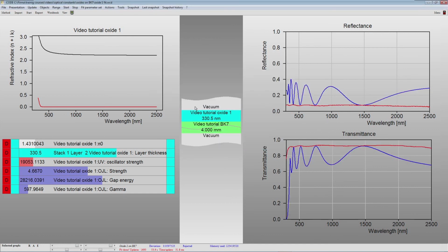And you can see only a very small variation. So actually what we can see here is the spectra are not very different from the spectra of pure BK7 without any coating. So that already can tell us that the oxide 2 material has refractive index values which should be very close to the ones of BK7.